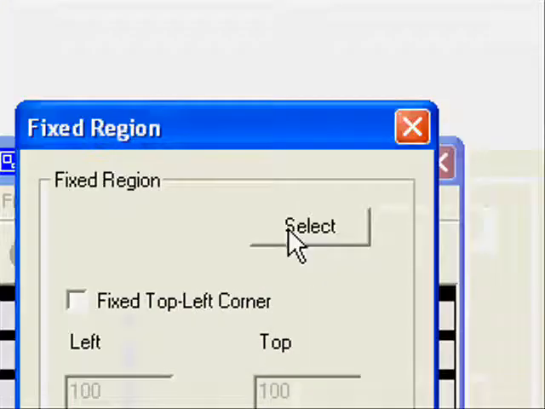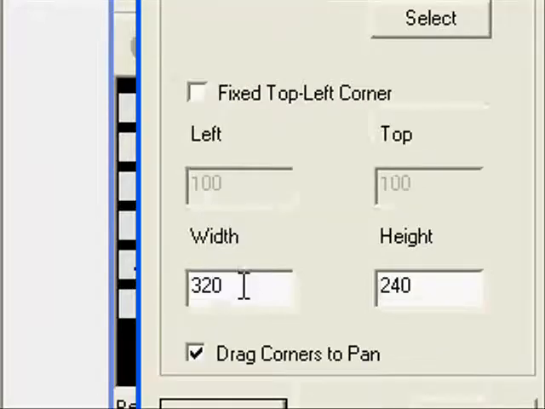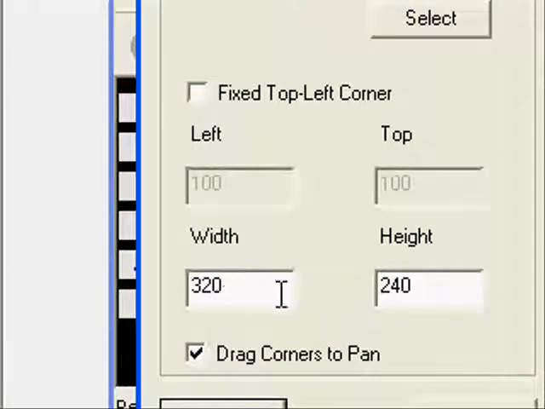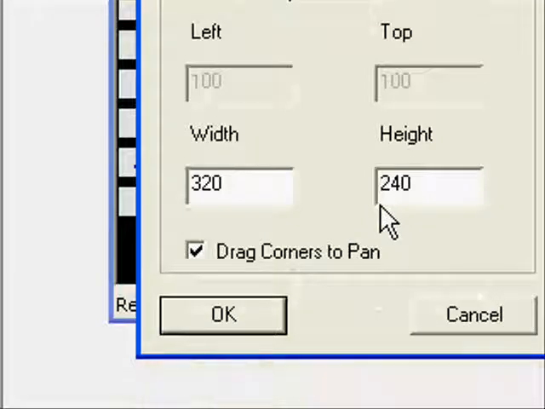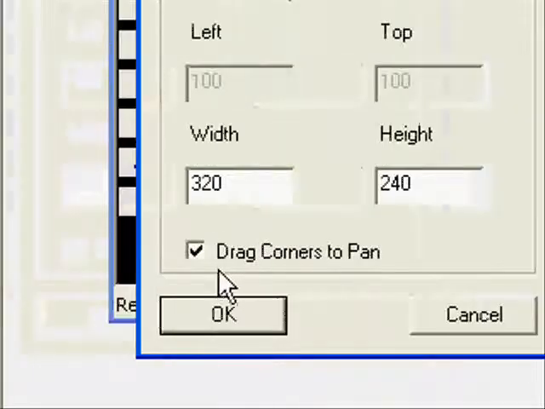You're going to want to ignore the select key. You're not going to want to click this. I think this is default when you get it, but basically you're going to want to keep it at 320 by 240. That is very good for tutorials. It's a decent size because it's zoomed in fairly well, but not too much to where you can't see what's going on. It's good zoom. It's very important to click this, drag corners to pan. This is important. You need to have this checked.